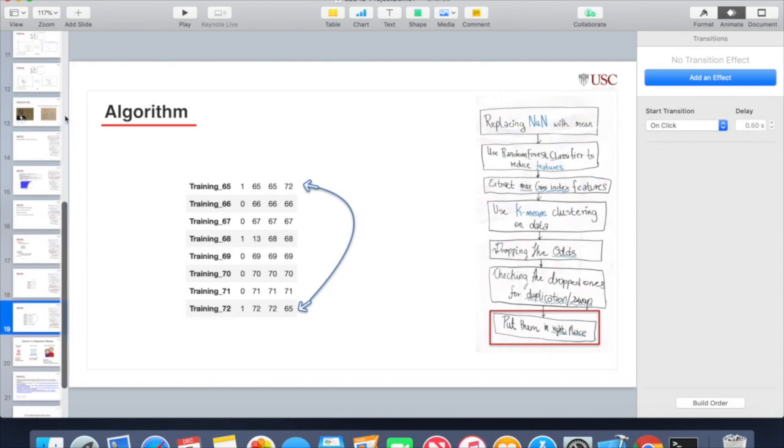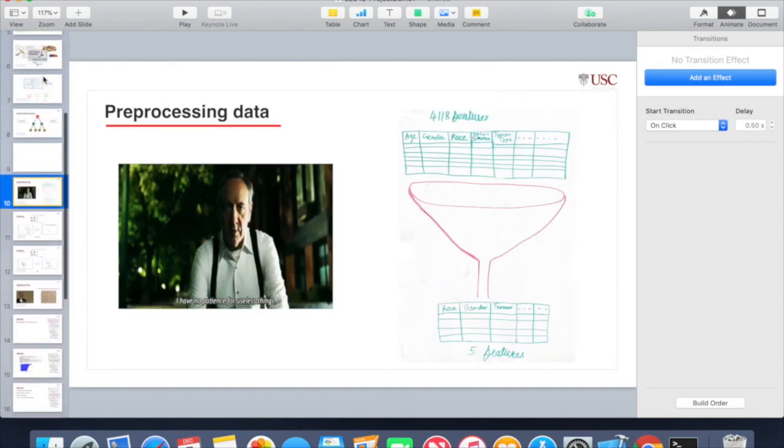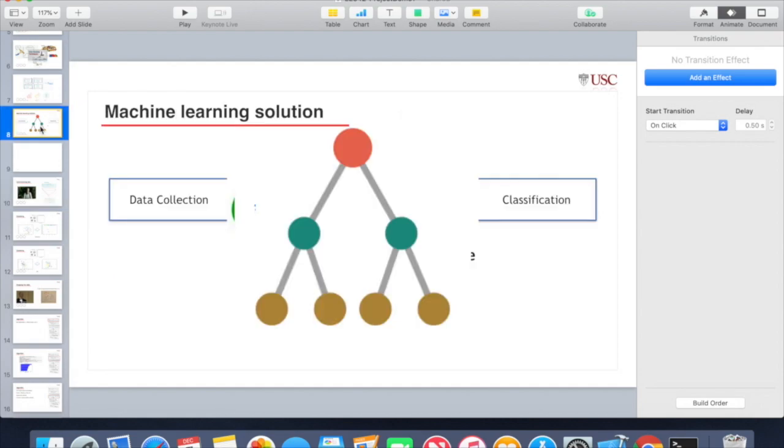Let me go to my terminal. But before that, let us take a look at our machine learning solution.